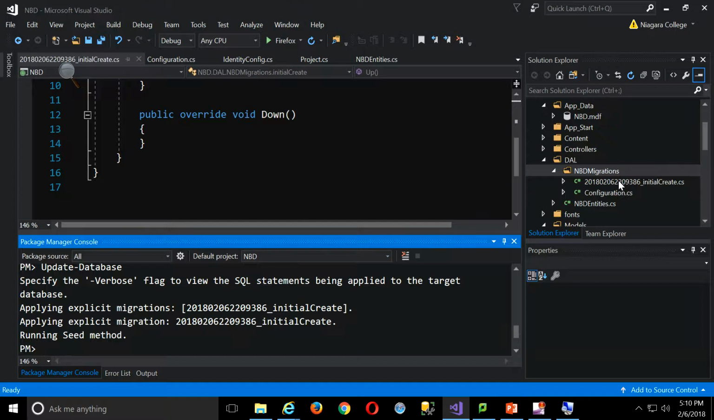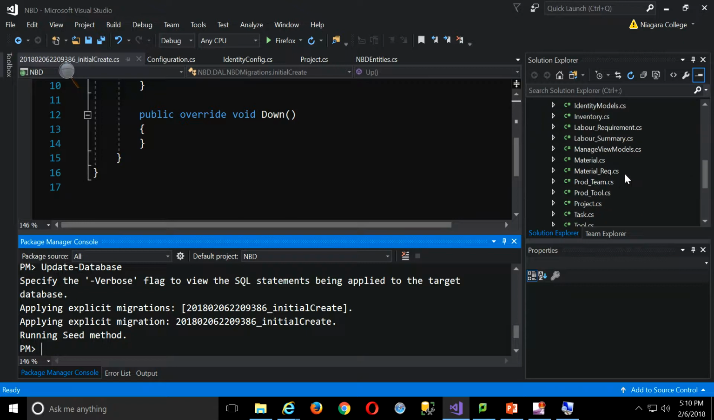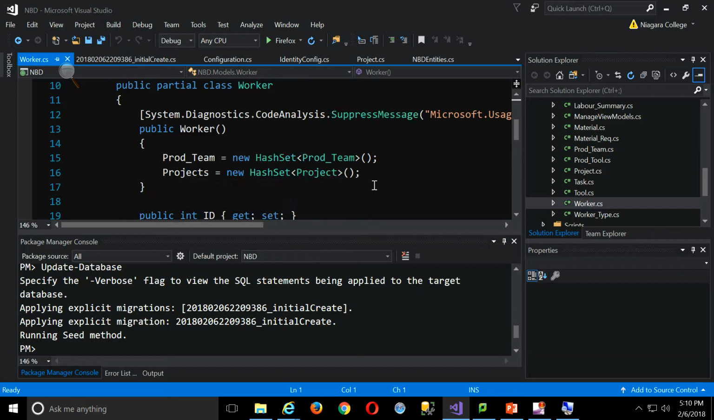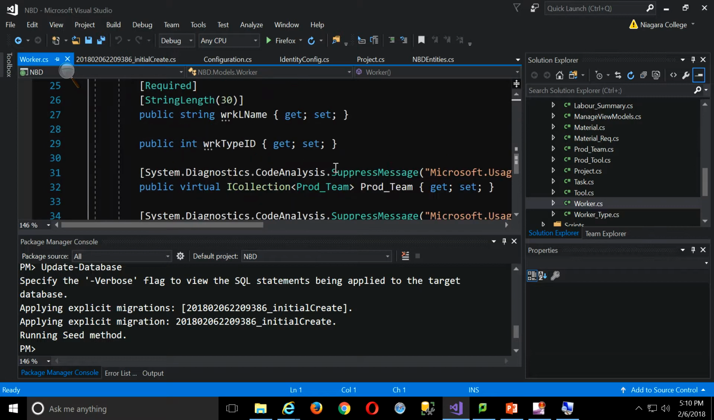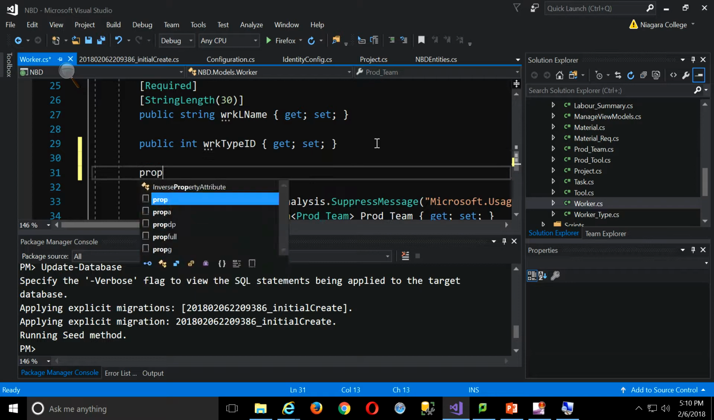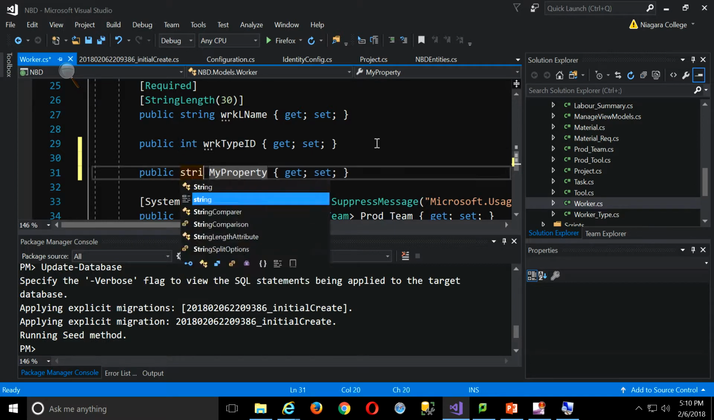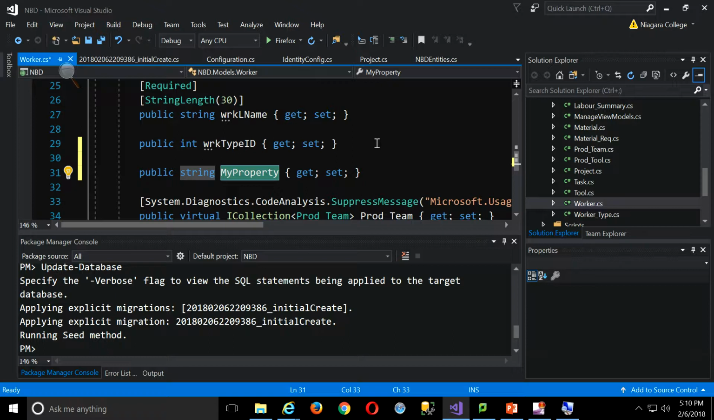So we actually have migrations. So what I can do now is I'll come down and pick something, anything, maybe a worker, right? So we have a first name and a last name. So maybe I'll add a new property, prop, tab, string, nickname.